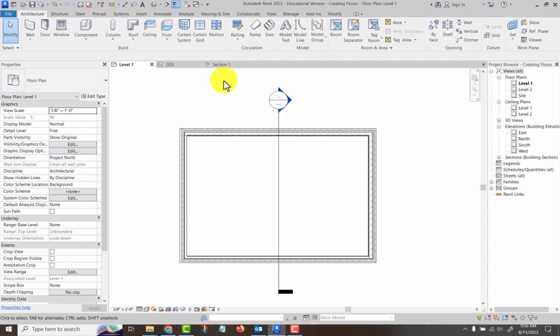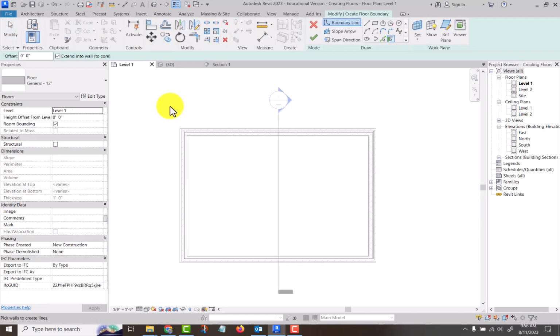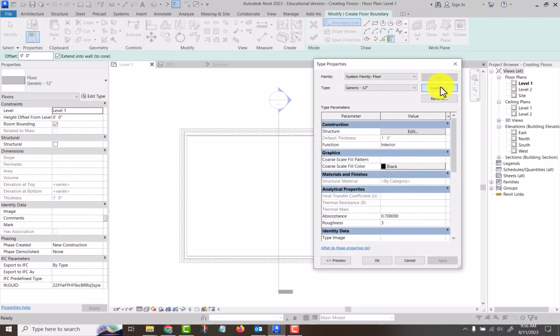So on the architecture tab, I come over here to the floor. If you hit the pull down on it, you see your choices. We're going architectural. And I want to start with this floor generic 12-inch. But I want to make a concrete floor. And so I'm going to go edit type and duplicate, and I'm going to call it concrete slab 12-inch.